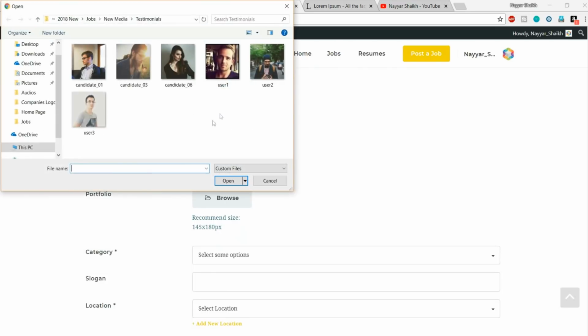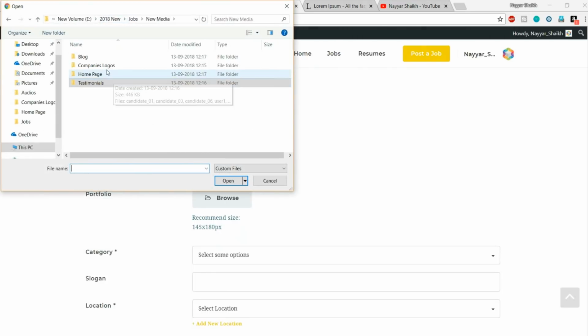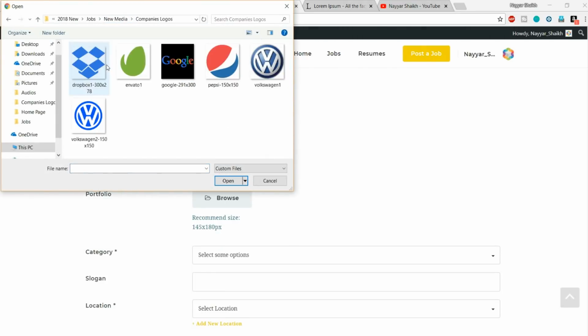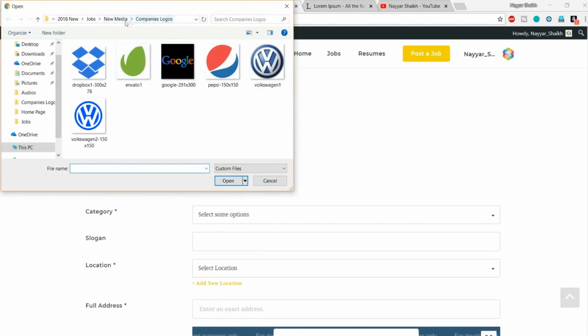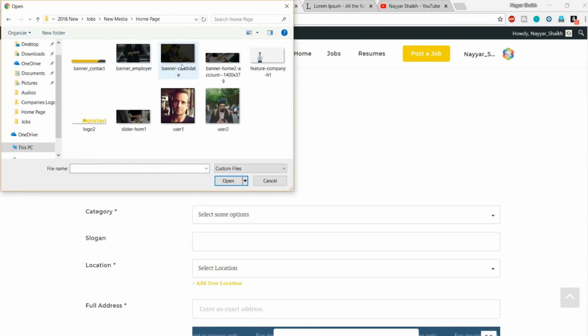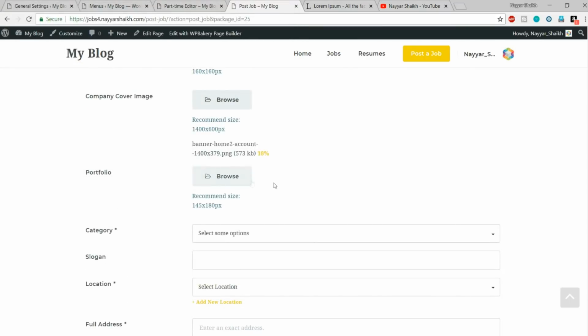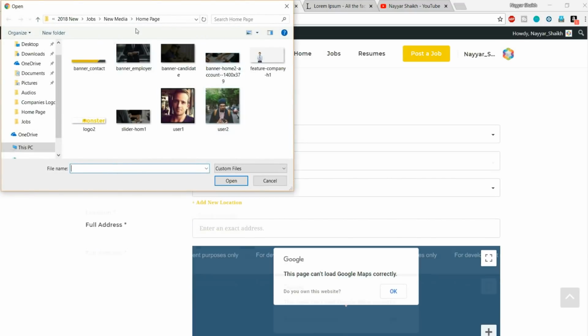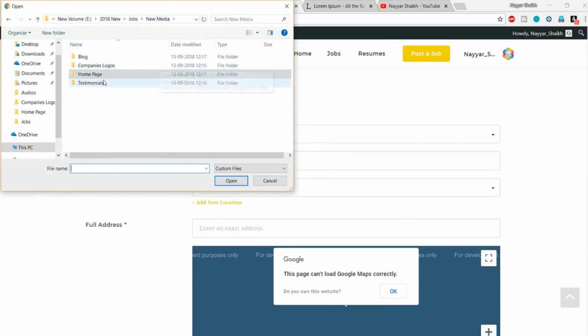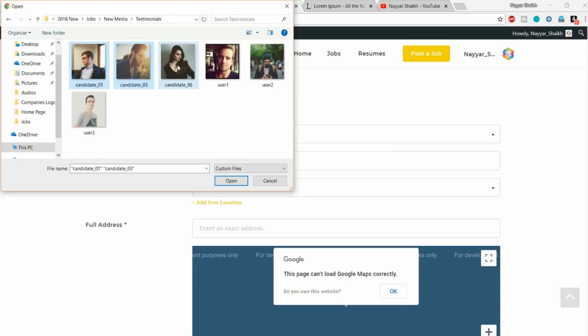Company logo. Okay, apple, nothing over here looks like an apple, so I'll select this Pepsi icon. Company cover image, same thing. Let me do it very fast. Let me select this image as the cover image. Category or maybe portfolio. Obviously these things are not required, but I'm just adding them so that we can see how it looks.